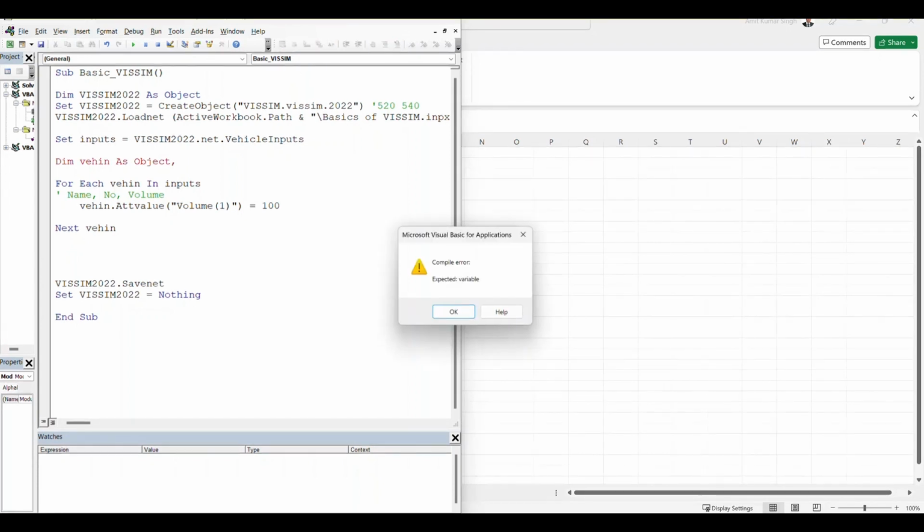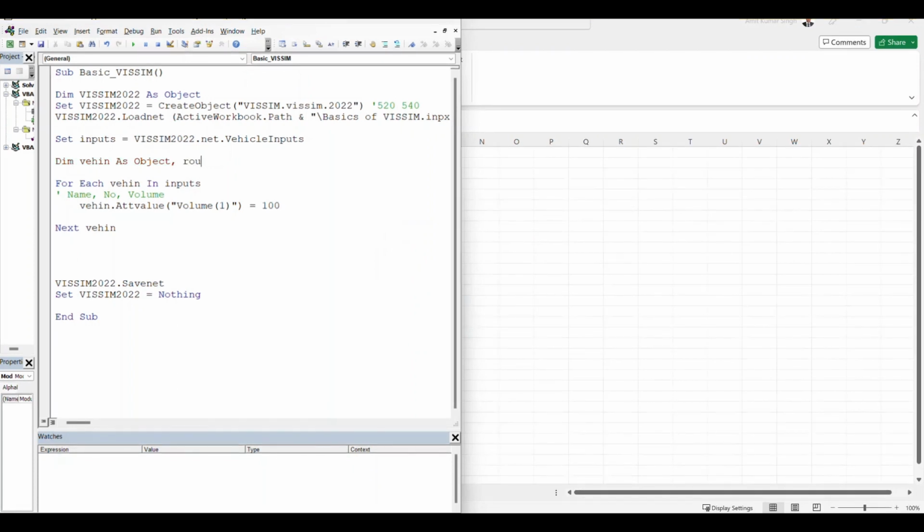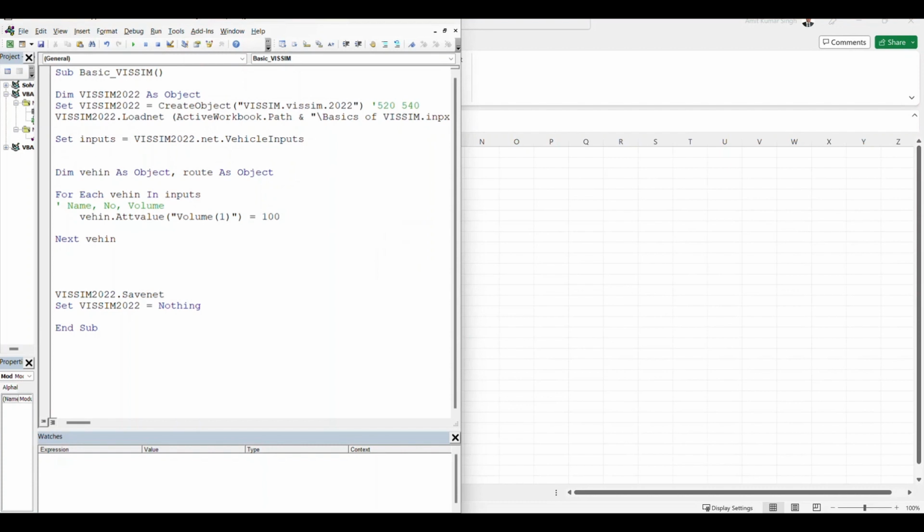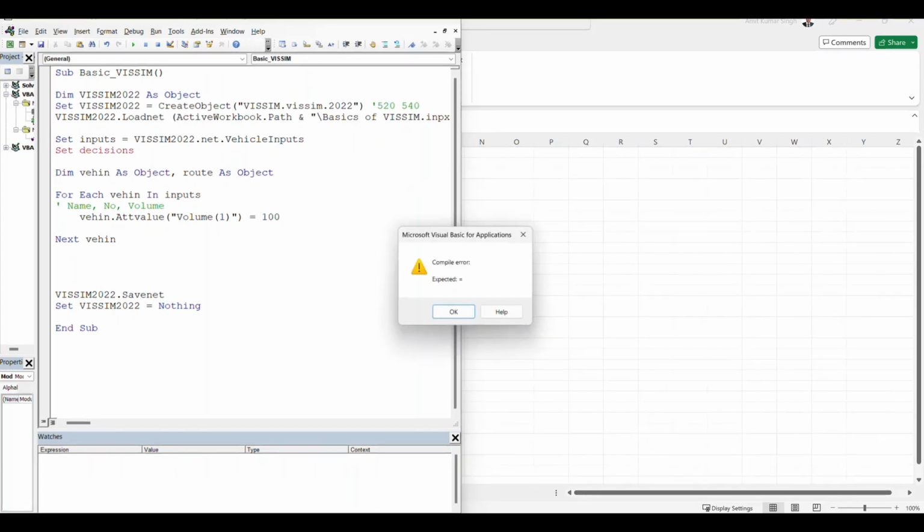So for route, first we need to access the route as object. First we need to access the decision points. So we will say set decisions. Notice that I'm not declaring this input as object, but I'm declaring vehicle in as object.